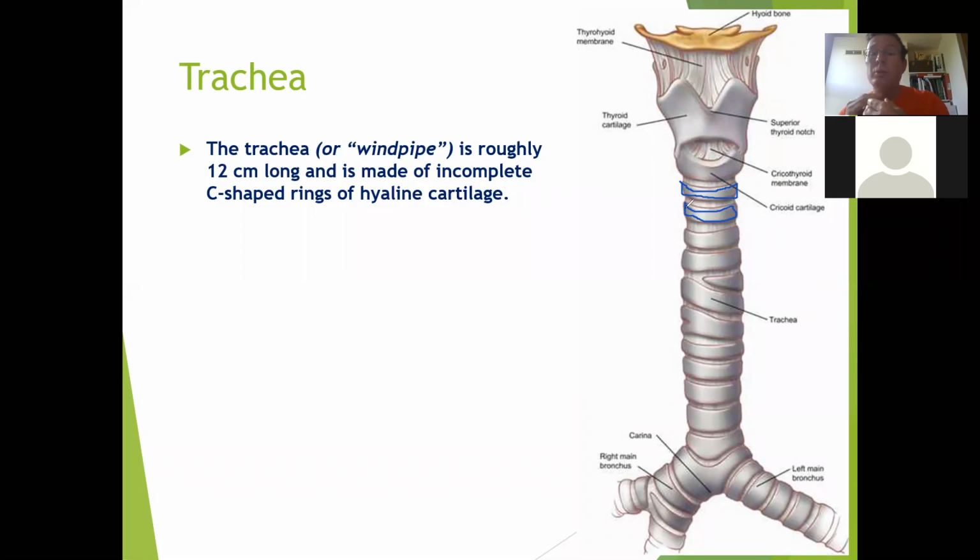As you swallow food, a little flap from the esophagus flips over the trachea and stops you breathing in your food. The C-shaped rings of cartilage make it about 12 centimeters long, about like that. Those C-shapes give it a little bit of flexibility, but also stop it from being crushed. The hyaline cartilage is quite hard, and then inside is lined with smooth muscle, and also a nice moist tissue that keeps the air moistened.